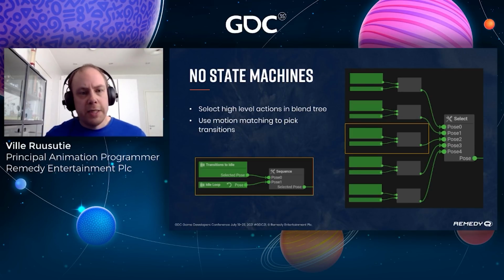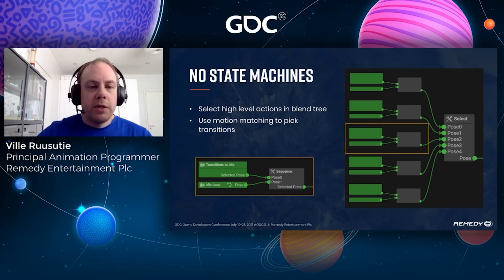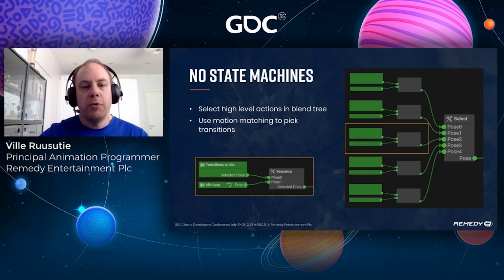So how do we do this then? We have higher-level actions in a blend tree. We have a select node which chooses which action is active. Each of these actions then has a transition node using motion matching, which picks the best transition to come into this. Then there's the main sequence which handles the switching to the main loop. This could be a simple case like the idle loop in here, or something more complex like motion matching running or a traditional blend tree.